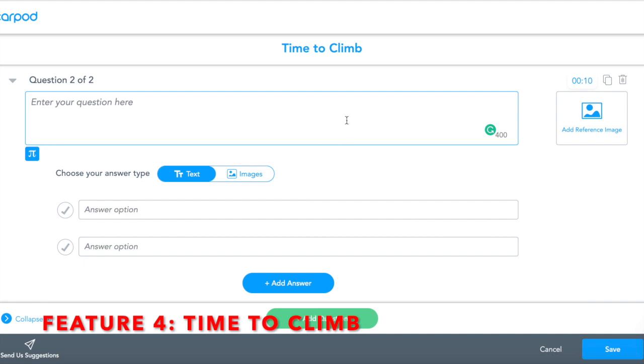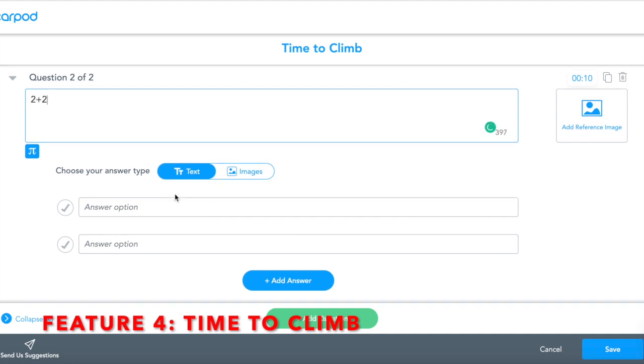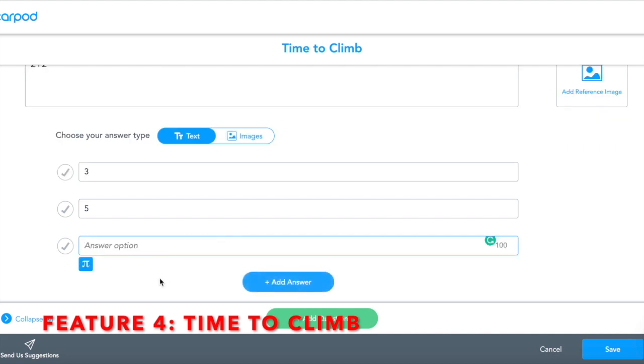And let's go ahead and do 2 plus 2. And I'm going to do text this time. So I'm going to click on the first answer. I'm going to do 3. Next one is 5. Hit add answer.